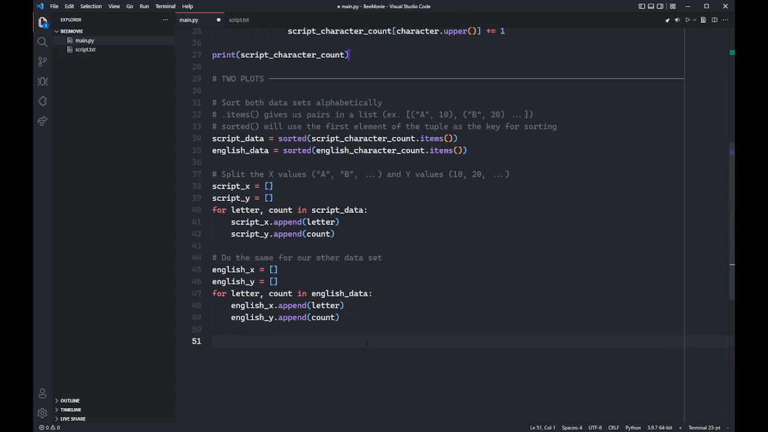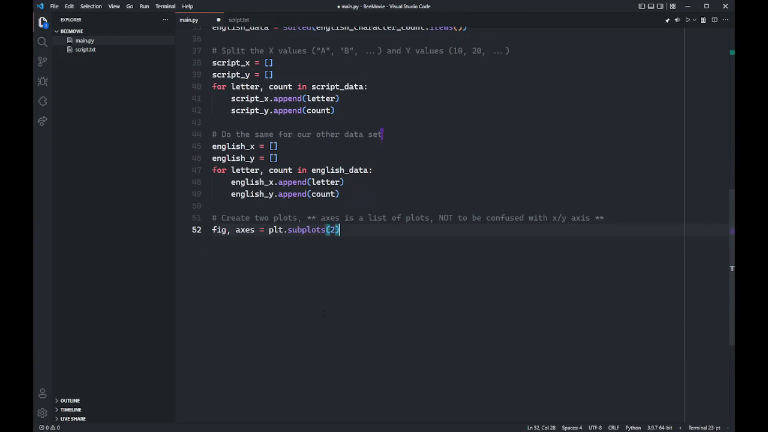Now here comes the fun part, feeding this data into Matplotlib so that we can actually create the charts. And you may notice, by the way, that there is some redundancy here, because script X and English X are going to be the exact same things, but in principle they could be different. Here we're just trying to make it as simple as possible, so we're doing it twice. But you could think about it in a way where you don't have to do that. So maybe that's an improvement you can make.